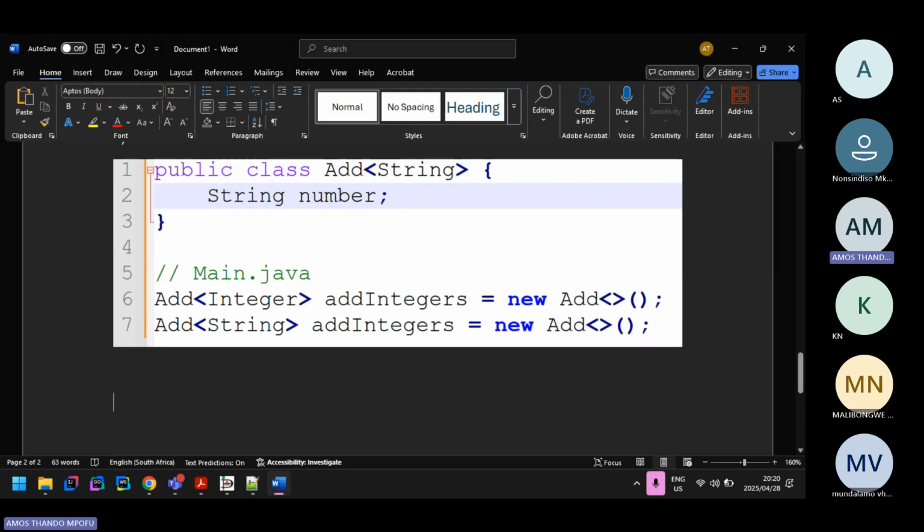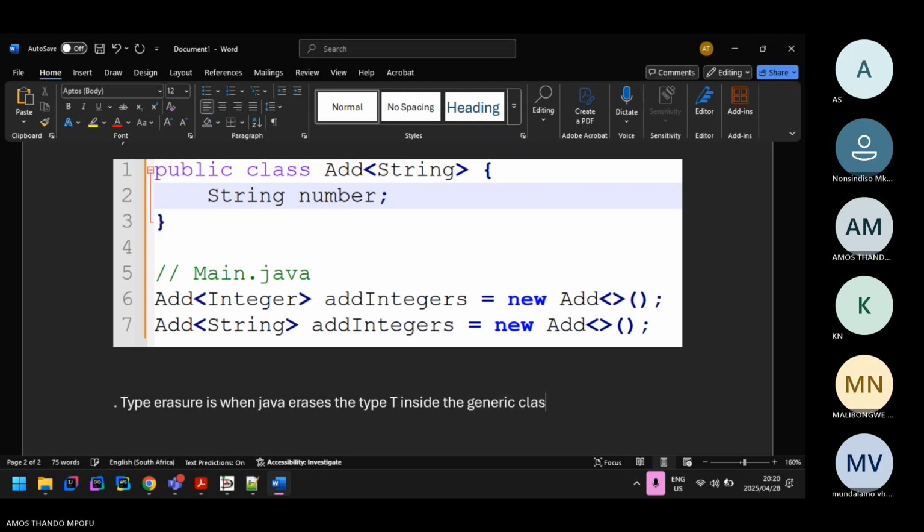Then define type erasure in my own words. So type erasure is when Java erases the type T inside the generic class. You can say before runtime or you can say during compilation, so that errors can be detected at compile time.